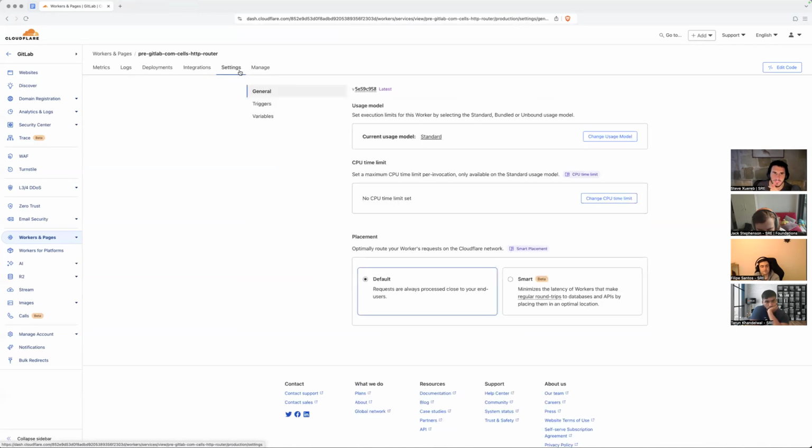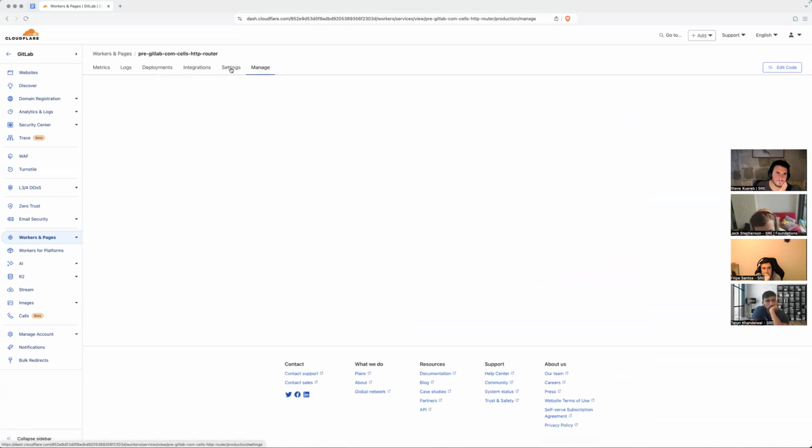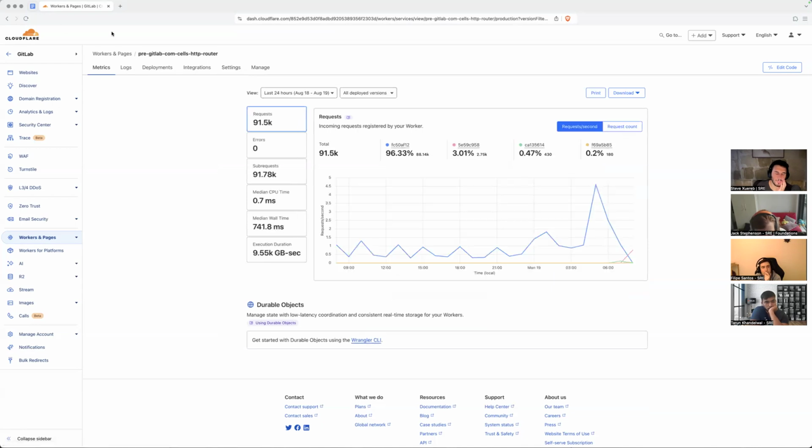Integrations, I don't think we have anything enabled. And settings. Right now we have the default setting, but in the future we might want to enable smart routing, but maybe not. There's variables where you specify the rule configuration, the GitLab proxy host, which means the IP address for the origin server, since right now we're just proxying all the requests, so we're not doing anything else. So all this is managed through the deployer repository.